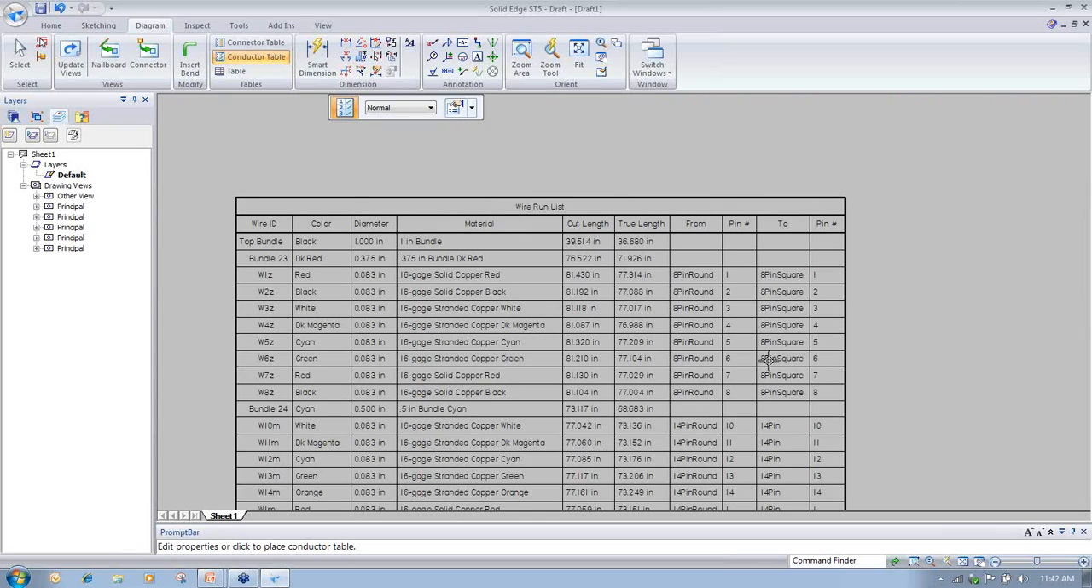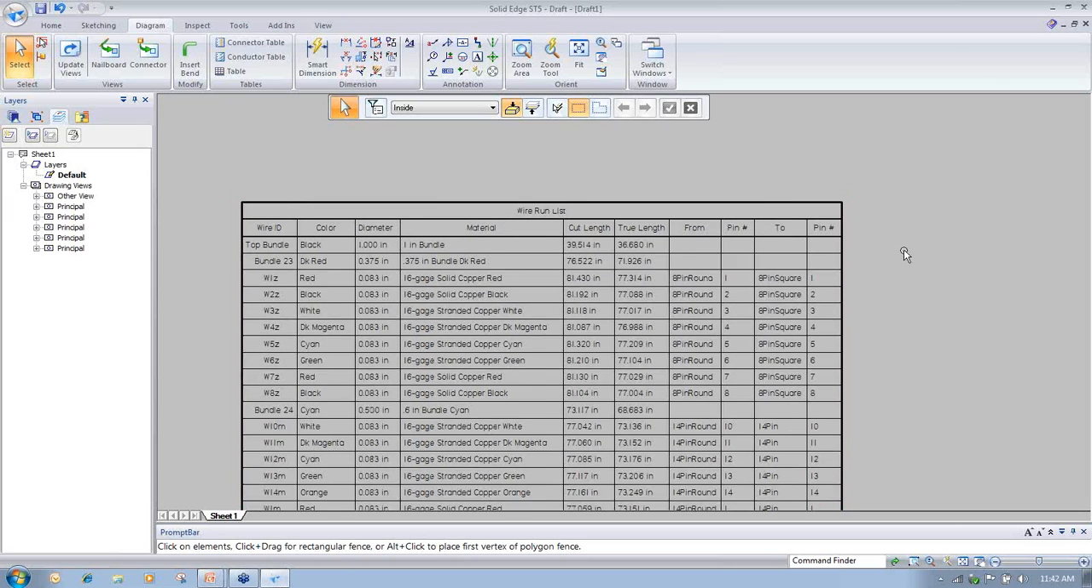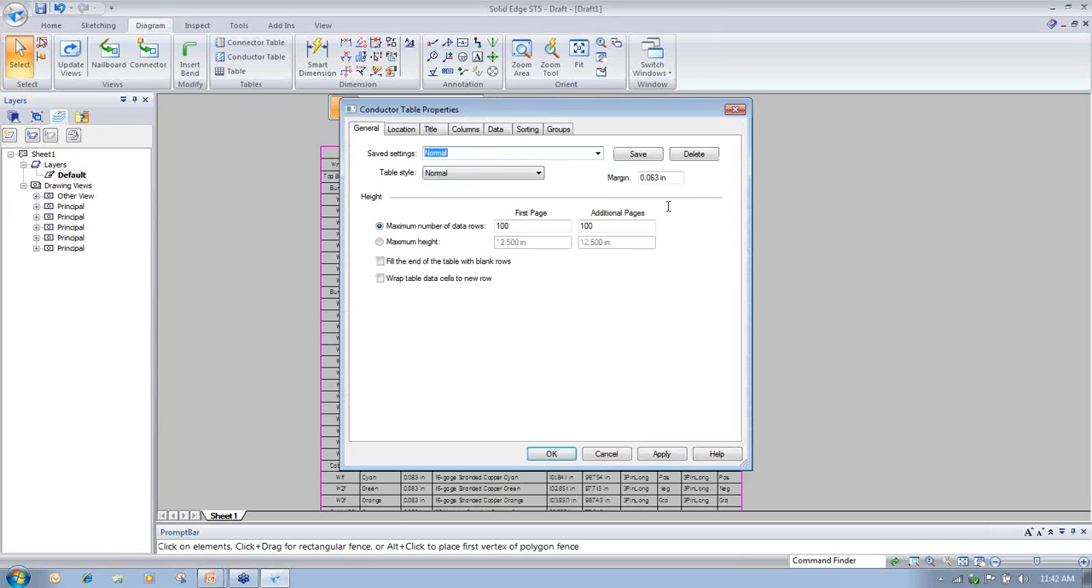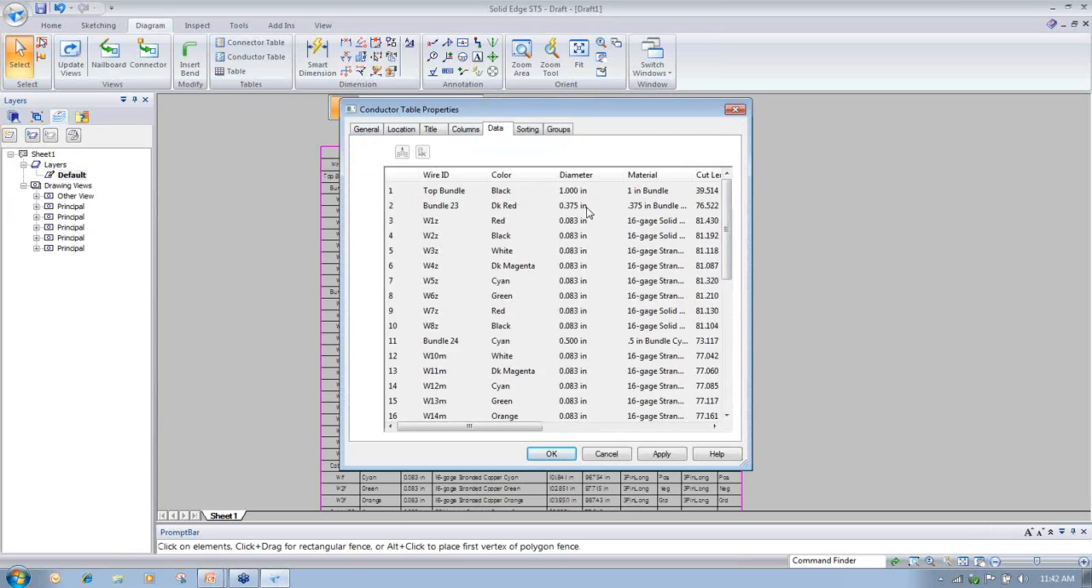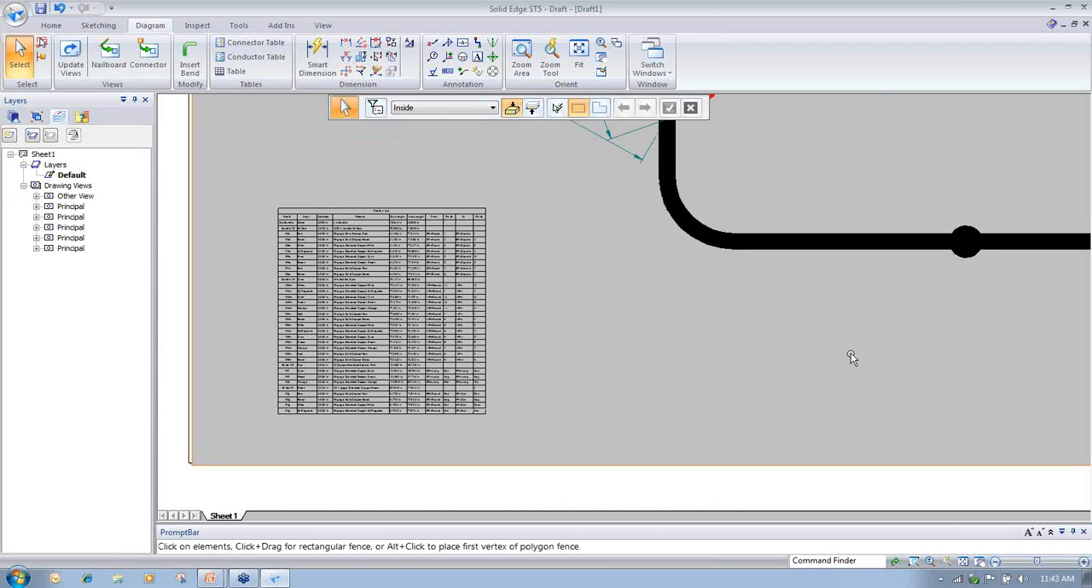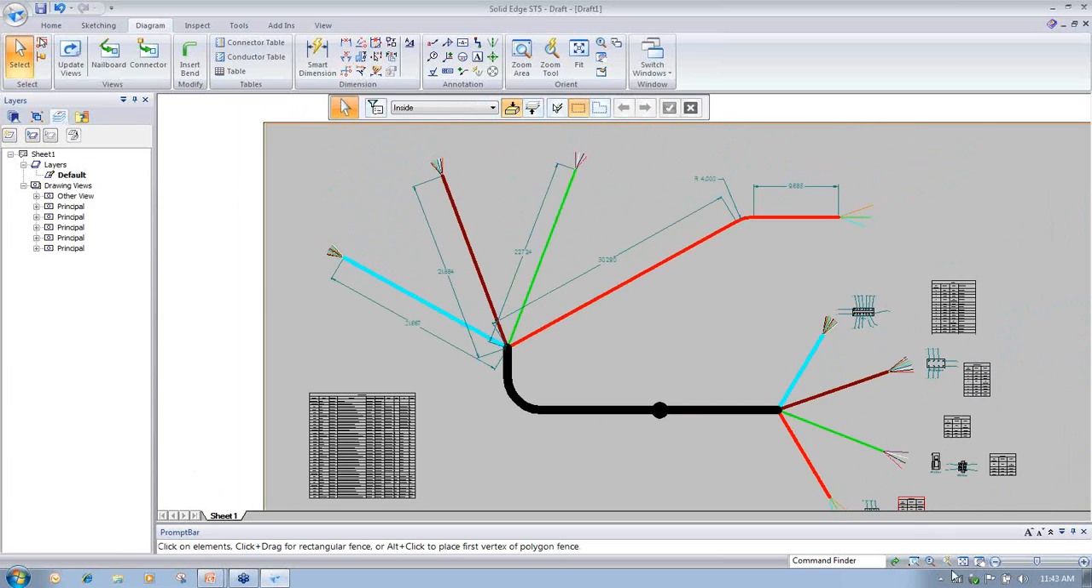usual table module within Solid Edge, so we still have all that functionality, and you can see that it currently has a number of predetermined and selected columns to include the information. So you can see that we have wire ID, color, diameter, material, cut length, true length, from pin number, and to pin number. So again, this is a pretty informative table, and can also be added to quickly and easily by selecting on it, selecting the properties, going in and editing the table to include the information that you want and that is pertinent to the wire harness that you're working with.